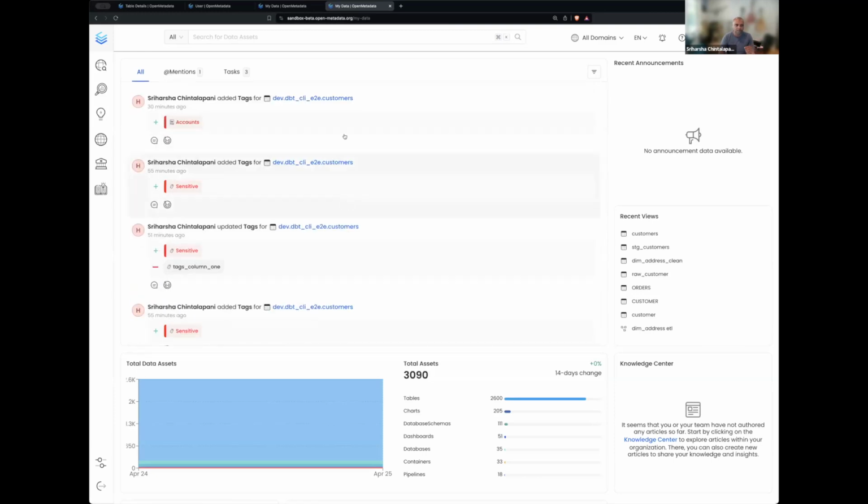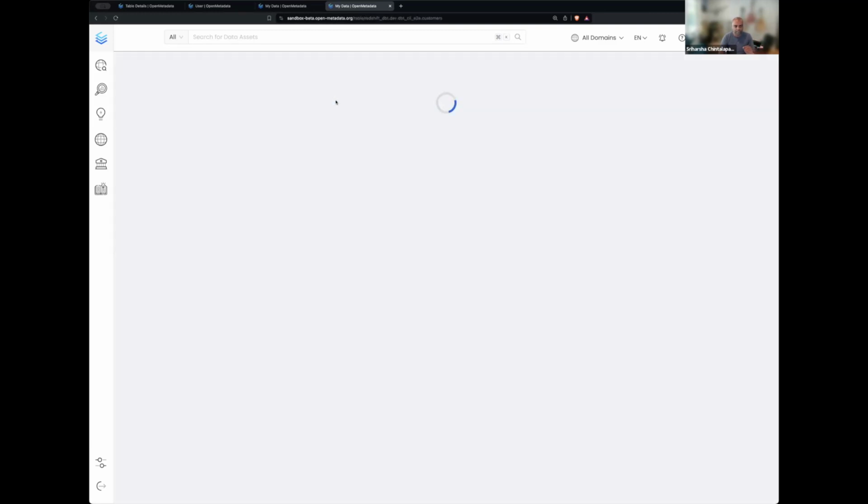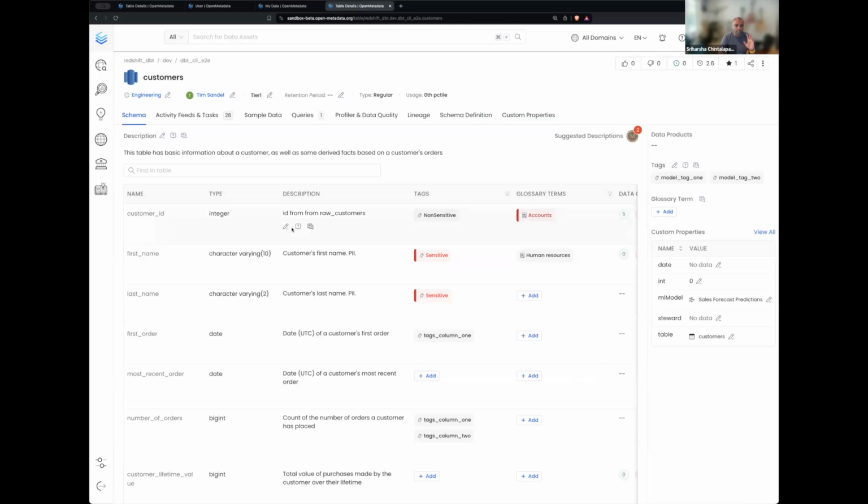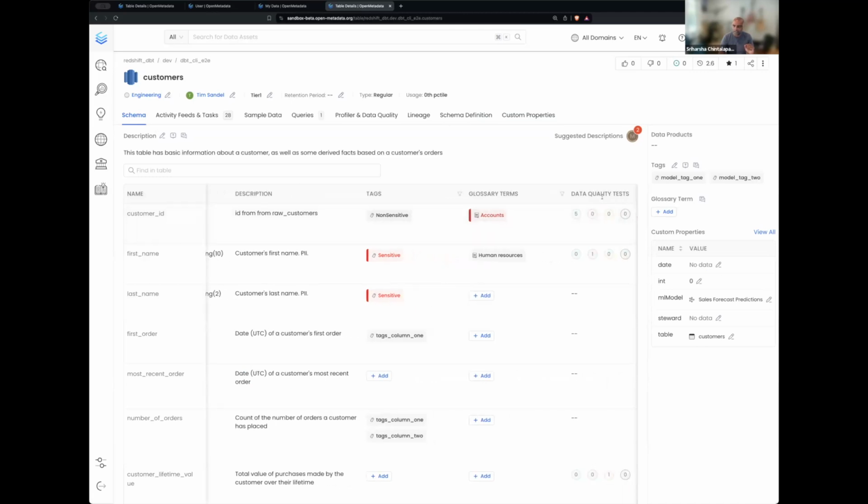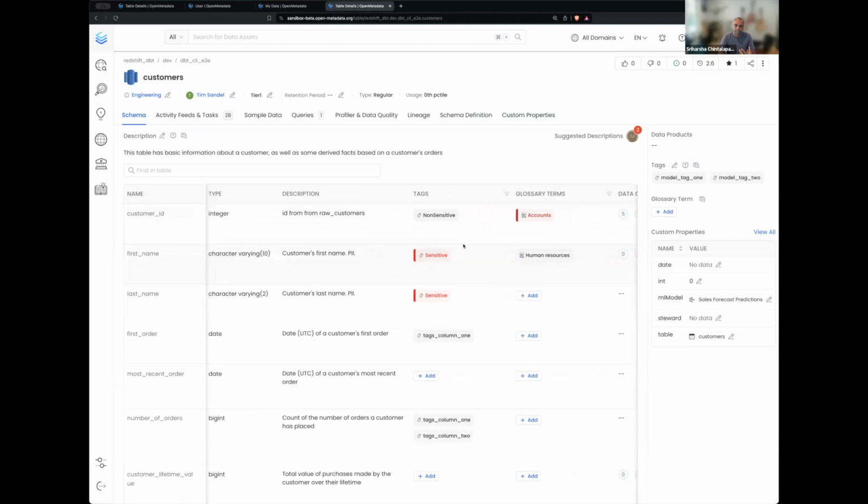Now, after this activity feed change, I'm going to jump into a table here. So in the customers table right now, we can see the schema, type, description, tags, and glossary terms, like you're doing. We added a data quality column as well right here. So you get to know from right here if there are column data quality tests written, whether they are passing or failing.